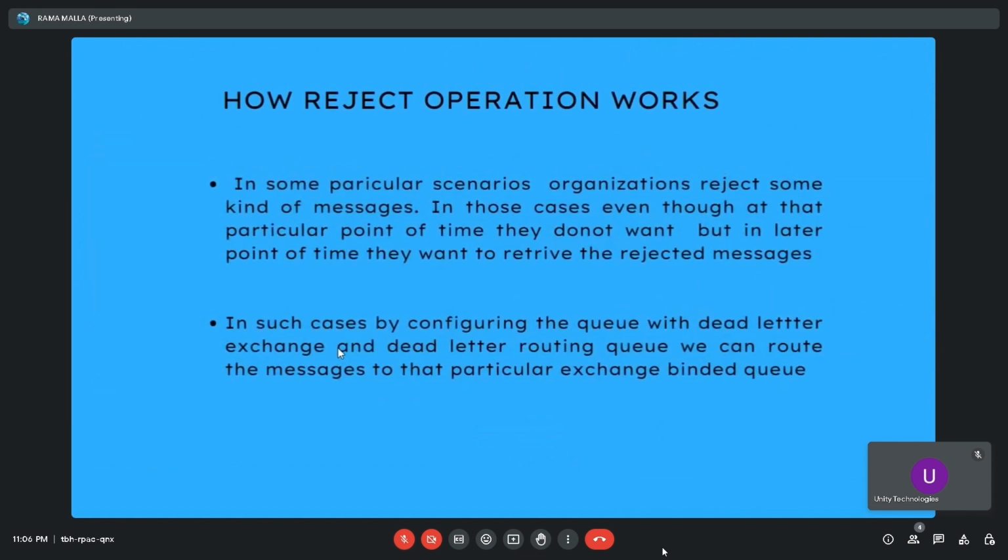So how does this reject operation work? In some scenarios, organizations reject some kinds of messages. At that point of time they don't want that particular message, but at a later point of time they want to retrieve those rejected messages. In such cases, by configuring the queue with a dead letter exchange and dead letter routing key, we can route the messages to that particular exchange-bound queue. Whatever message is published in one queue, if that message is rejected, then it will be routed to another queue by referring to the dead letter routing key and dead letter exchange.